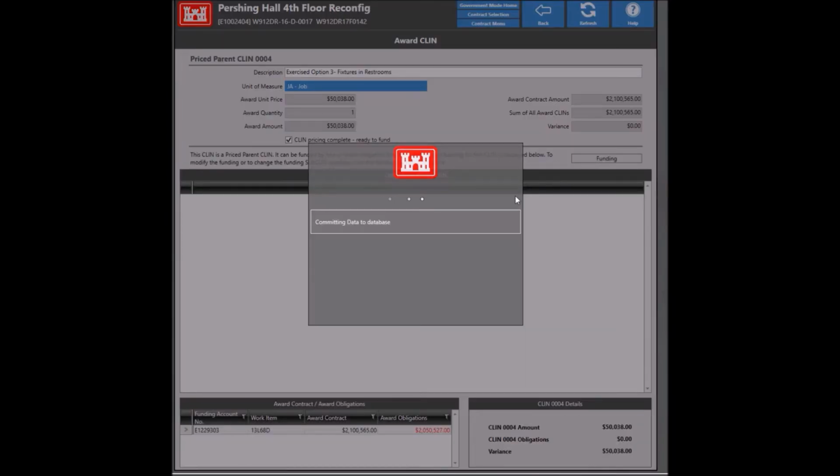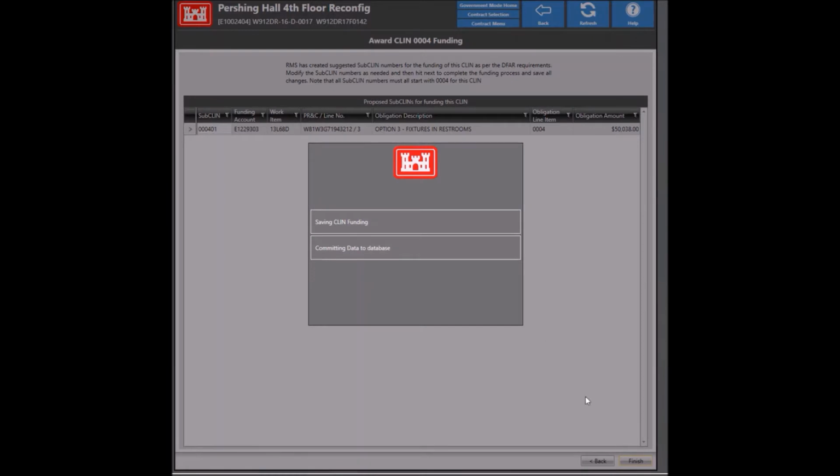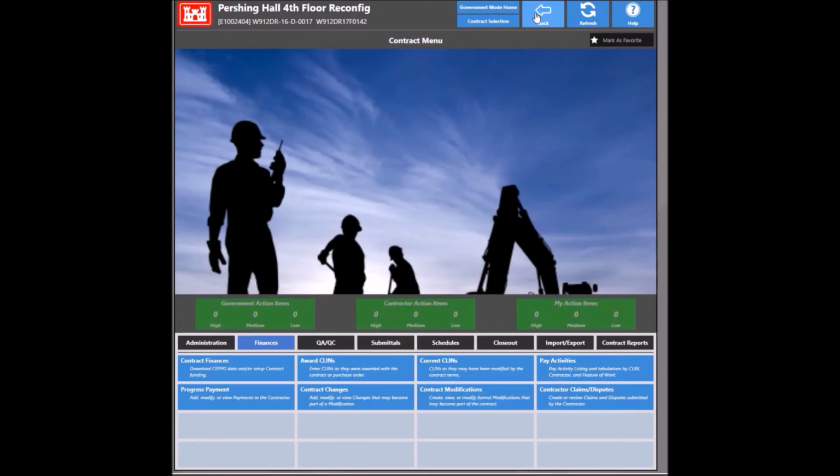Click the funding button to pull down the funding. This is this one, CLIN. Okay, variance of 0, hit next, finish. And now you can see that the award contract value is the same as the award obligations here. So that means we're done basically entering the award CLINs.